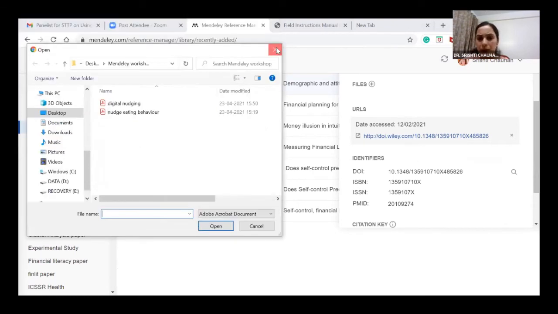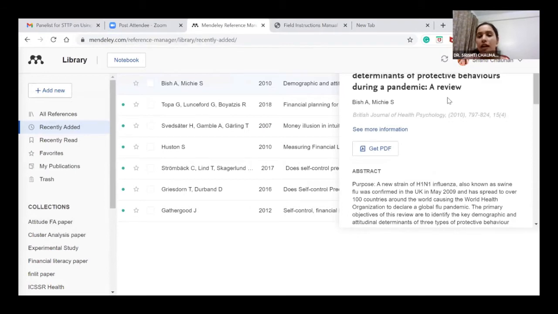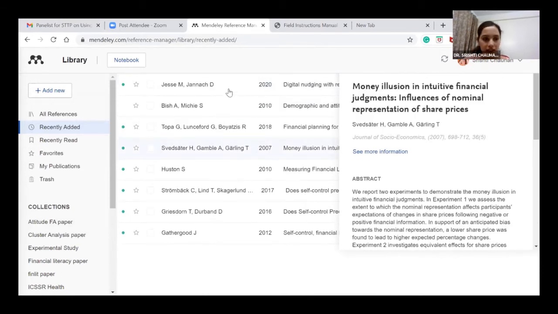But I don't have this paper with me right now. So I'll have to first download it, or maybe another thing that can be done that we'll talk about tomorrow: what are the other ways of adding a paper.